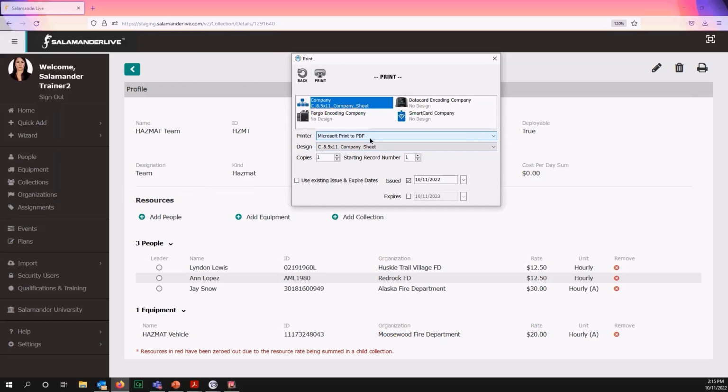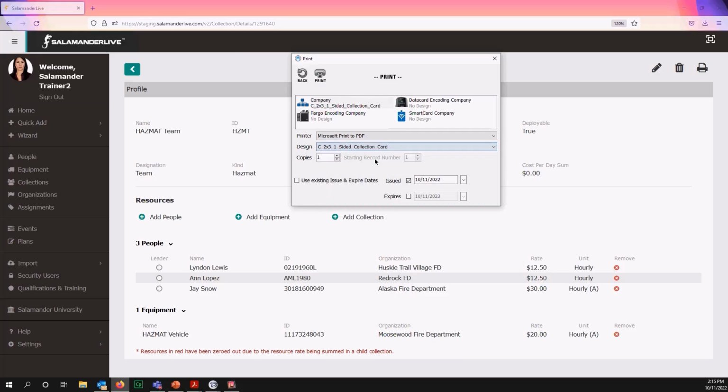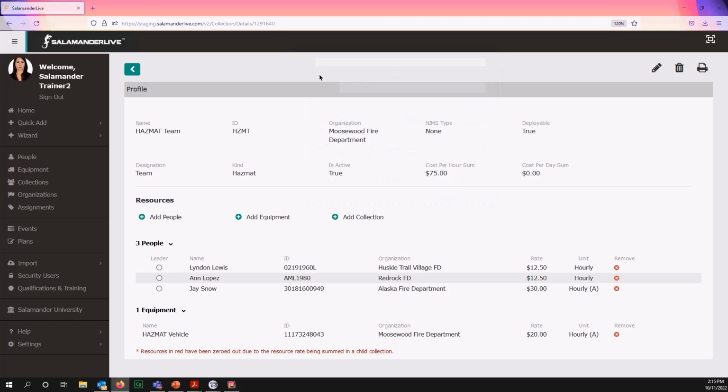So in here, I'm going to print a PDF so you guys can see what that looks like. I'll just do the collection card, so very simple, very easy. You can do an issue and expiration date if you would like on this. So again, you got the option. In this case, I'm not going to do an expiration. And then just click print. Give it a second to spool and then be sent to your printer.